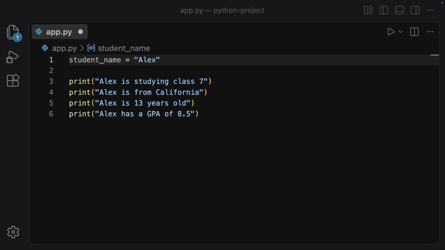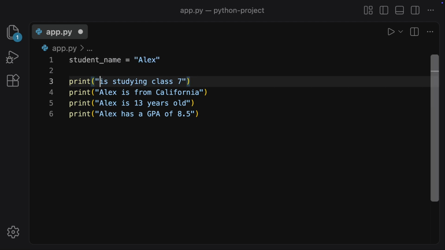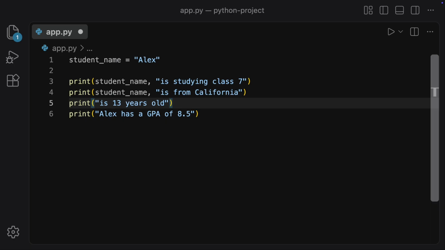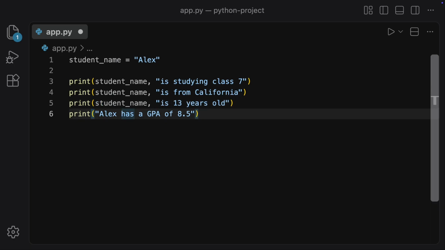Now we need to use this variable inside our existing statements. Instead of writing Alex directly, we'll use the variable student_name. For the first statement, we'll print the student_name variable followed by is studying class 7. We'll make the same change in the other statements. Now, all 4 statements use the value stored in the student_name variable.